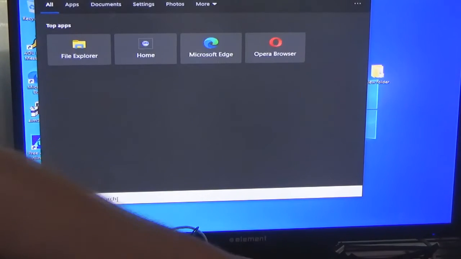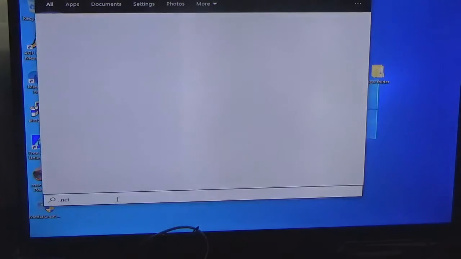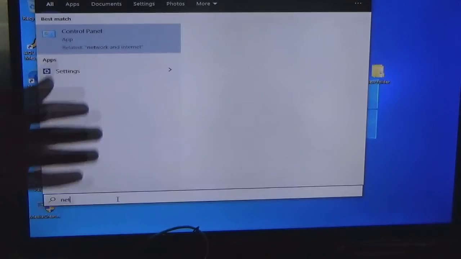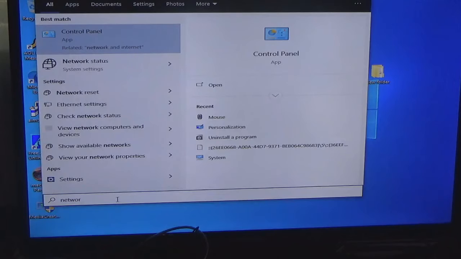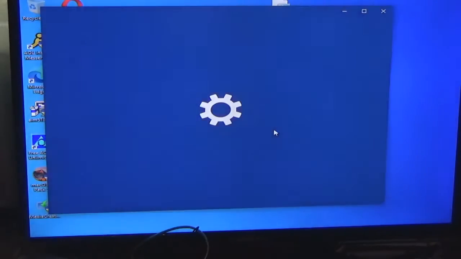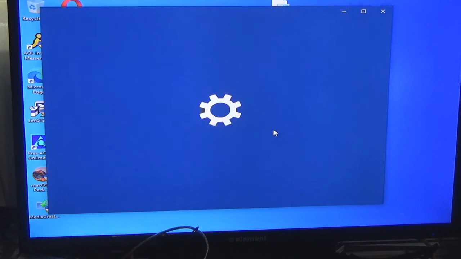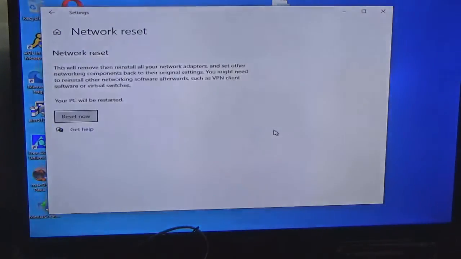Alright, so here's how you do this. You open up your search bar, you type net, and if it doesn't come up, you keep going. And right here, I'm not sure if you can see it or not, it says network reset. Now, as you can see, I have network. I used this computer earlier today for something and it was fine. But let's say it's not.